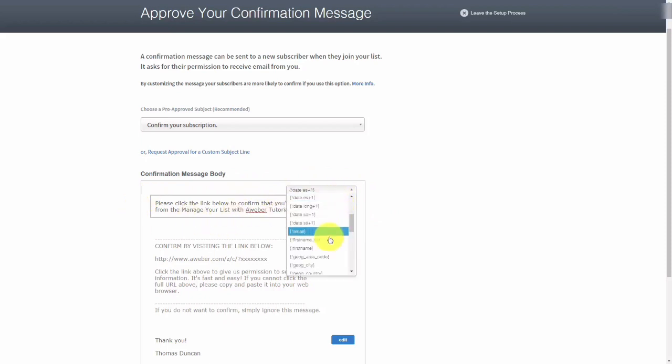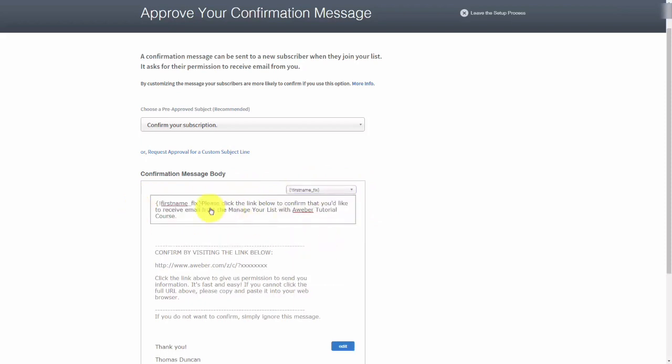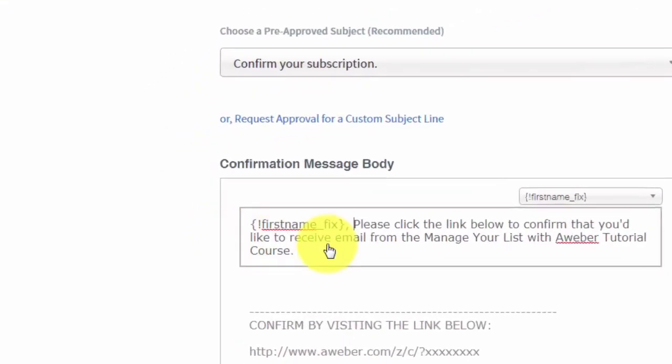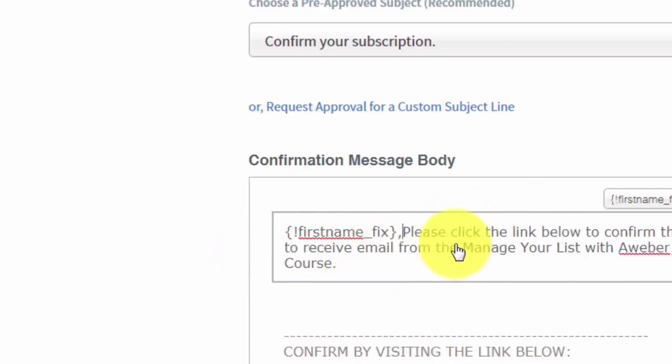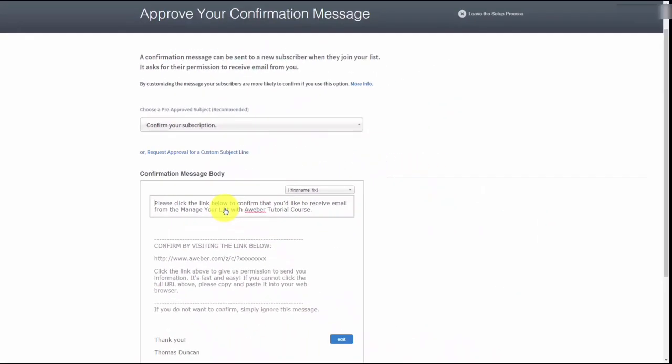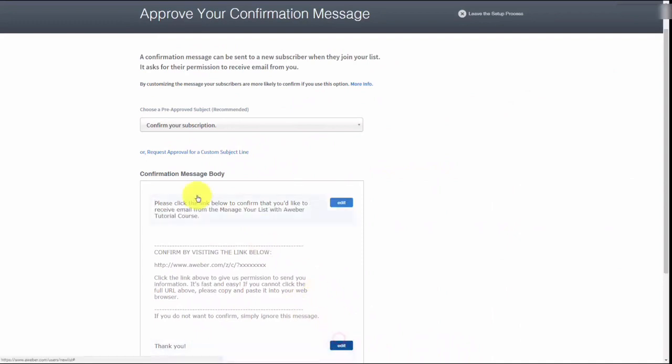So all we would do here is click one of these buttons, and this will personalize the message so that it will say the person's first name and then give them the actual message. And this can sometimes help you with issues of deliverability. But again, that's optional. You don't have to do anything with this information. In fact, you can decide to delete out the information. Click the edit button. You'll notice that that personalization is no longer in this space.